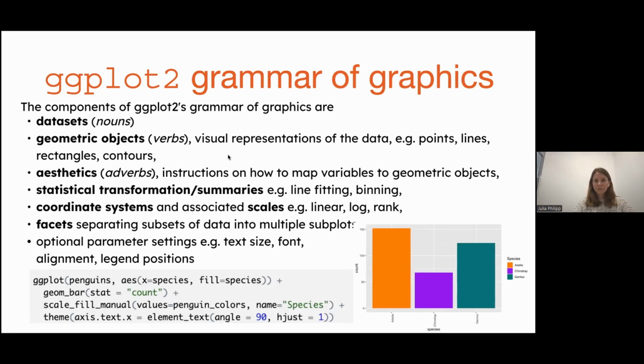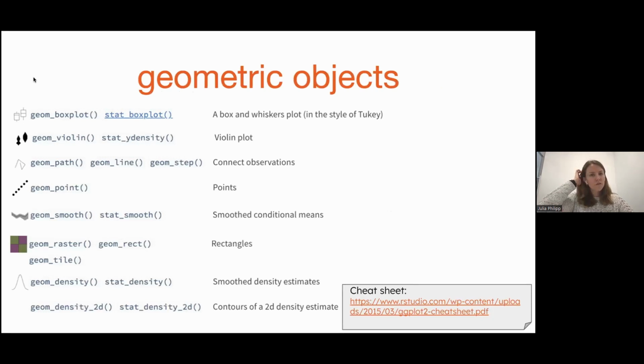Here is a rough overview of the different geometric objects that you can find or use in ggplot. For example, you have box plot, violin plot, paths, points, smoothed conditional means, different tiles or rectangles, densities, histograms, etc. So these are all basically where you decide what kind of plot type you're going to be using. And I put a link to a cheat sheet here in the corner because I think it's easiest to have this near your desk when you get started and reference it as you go.